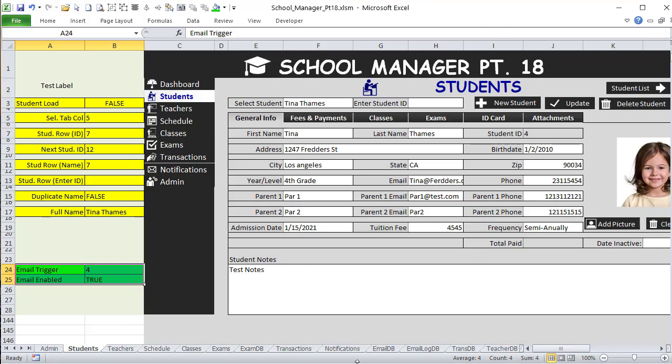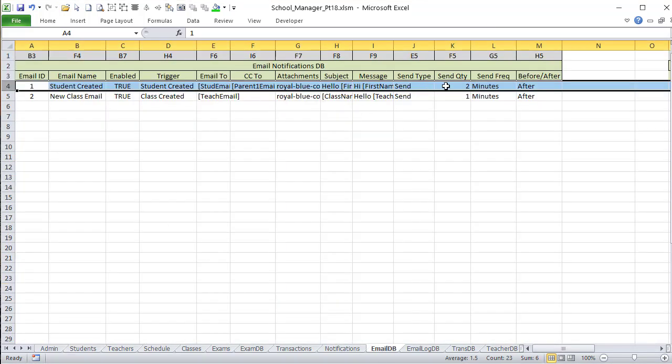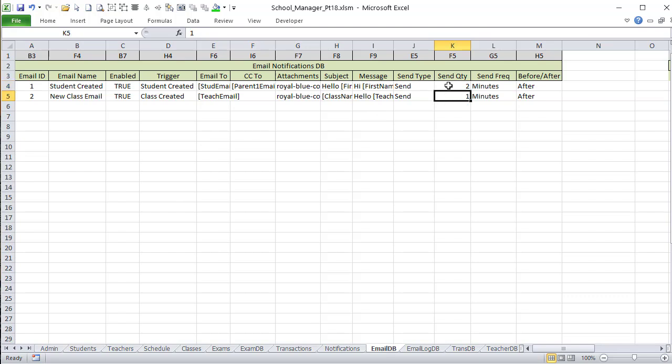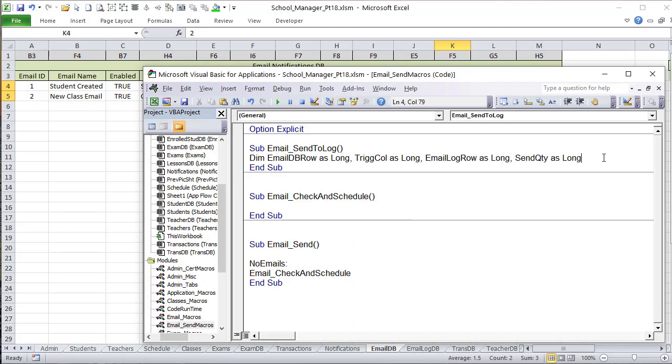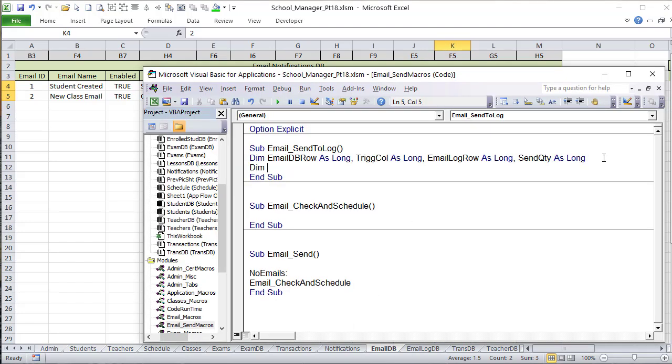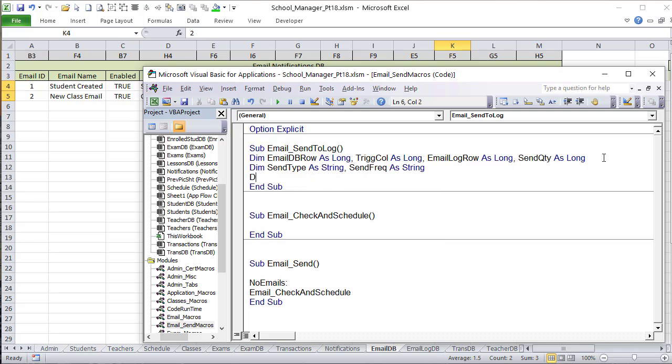What is that send quantity? Inside our email database, we need to know the send quantity here: 2 minutes, 1 minute, 2 hours. This is our send quantity. So we need to know that. That's going to be a long variable. Along with that, I also need to know the send type. Dimension the send type as a string, and also the send frequency as a string. Once we've got that, I also want to know the send on date. Send on is going to have to be calculated as a date. So we're good to go.